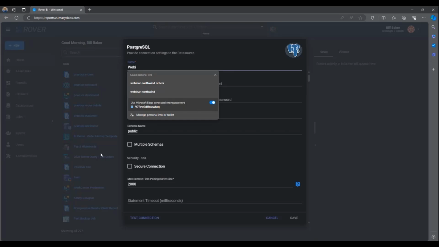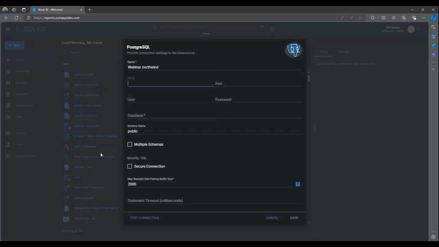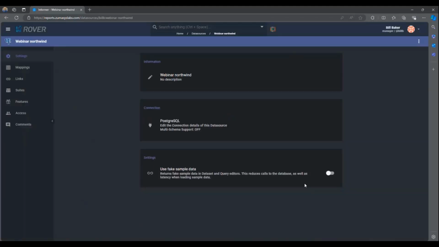And a public facing database called Northwind. Okay, and here we're going to test the connection. Connection good. Okay, data source created.